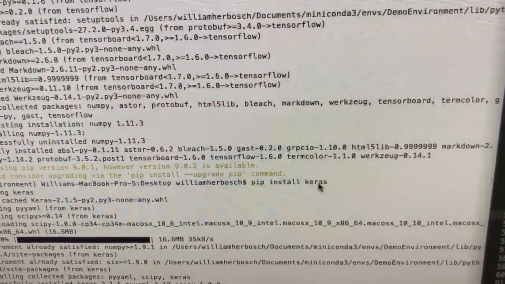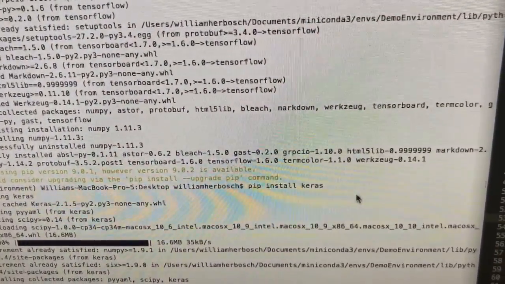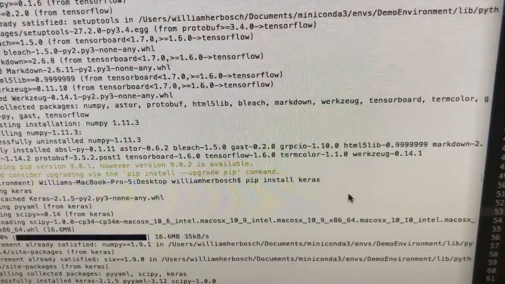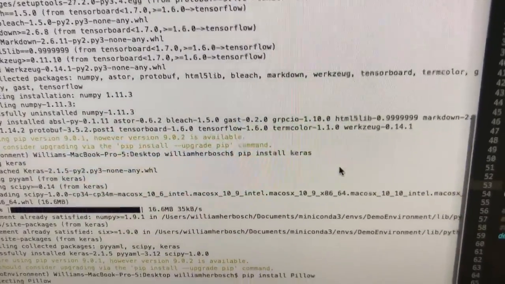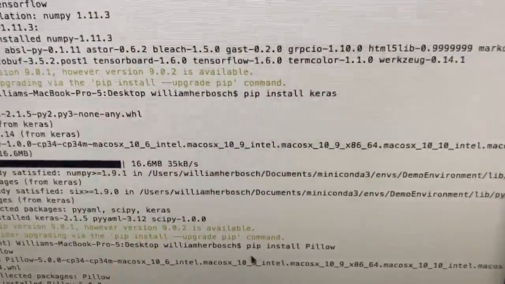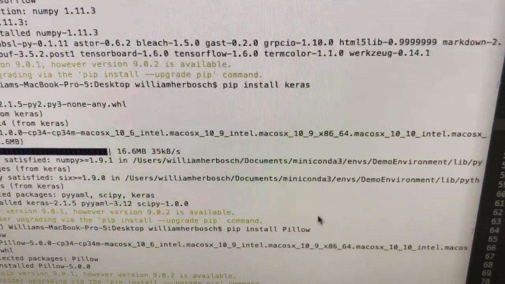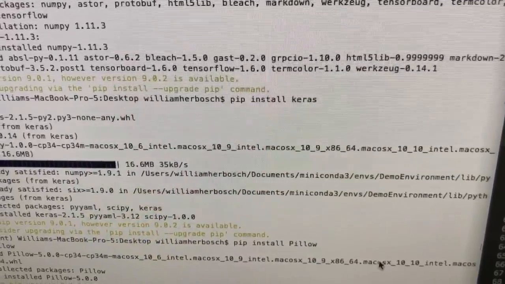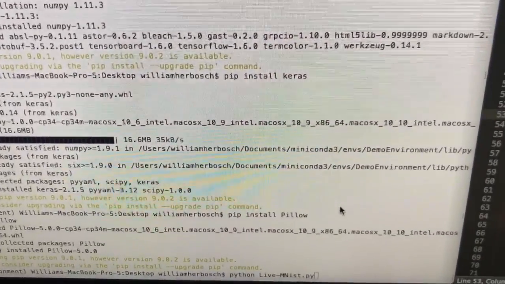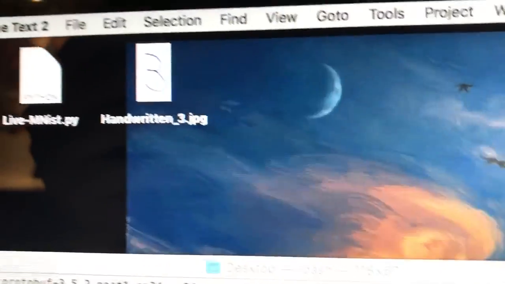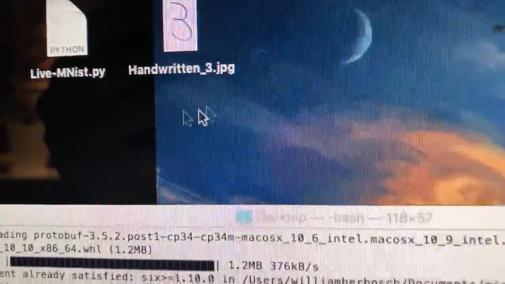There is pip install Keras. Keras is an API for TensorFlow that allows for simple neural networks to be developed. And finally, pip install Pillow. Pillow is a Python image manipulation library, which will be needed for actually converting the scan that we have into the correct format of MNist.